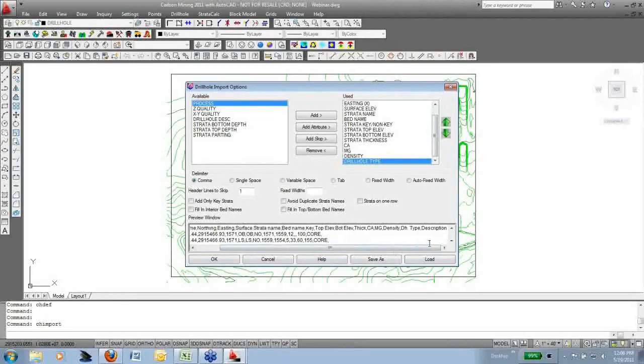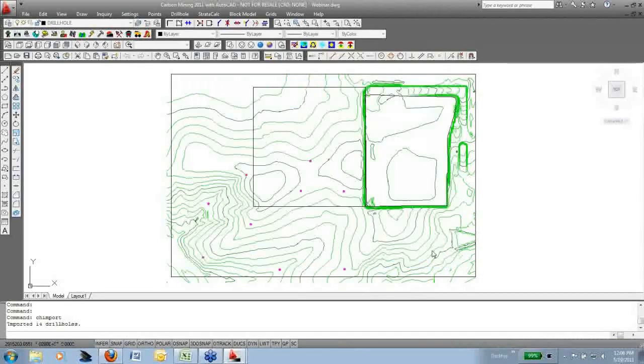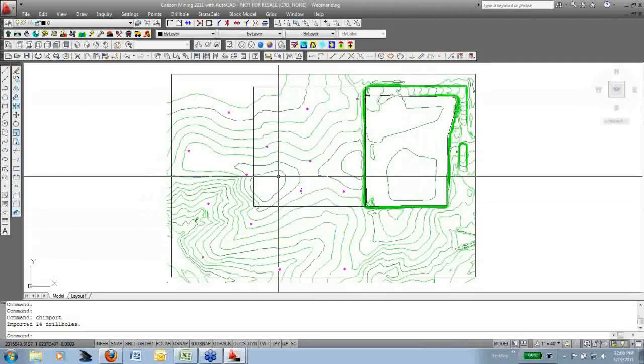I don't have any description in the file. It's going to be a comma delimited file. I'll skip the first header line, and we'll hit OK. It said imported 14 drill holes.